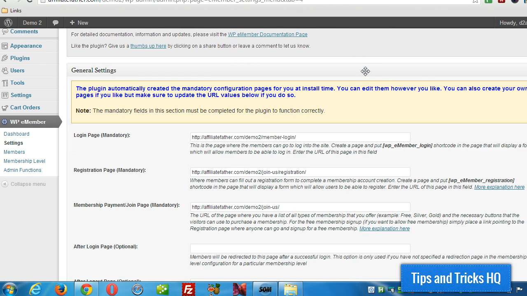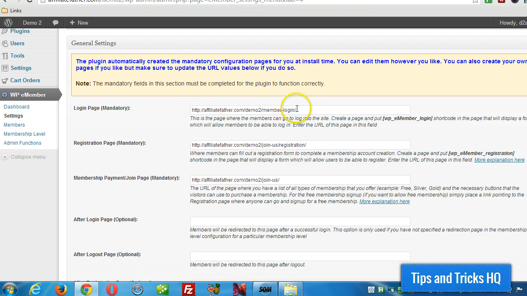In this video, I want to talk about the mandatory pages that are created with the WP eMember plugin. As soon as you activate the plugin, three pages are created: the login page, the registration page, and the join us page. The plugin will automatically store the URLs to those pages. In the event that something happens and they don't get created or they get removed, there are explanations on the screen here to show you how to recreate them.